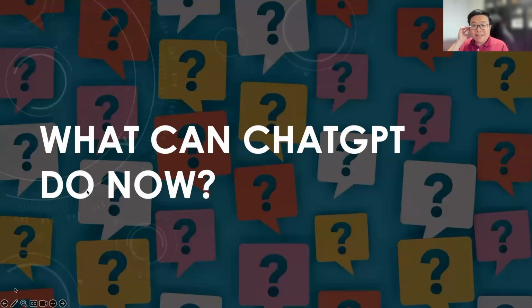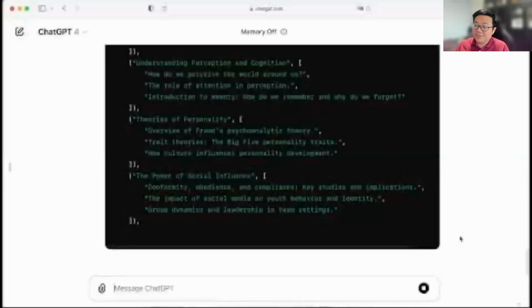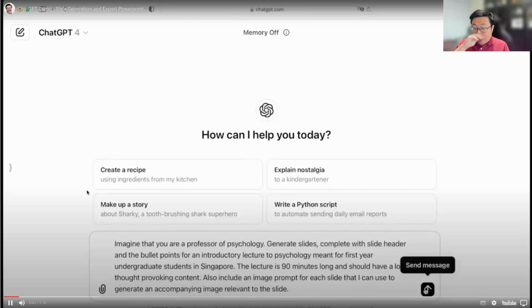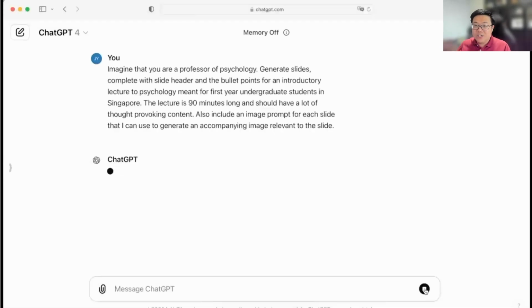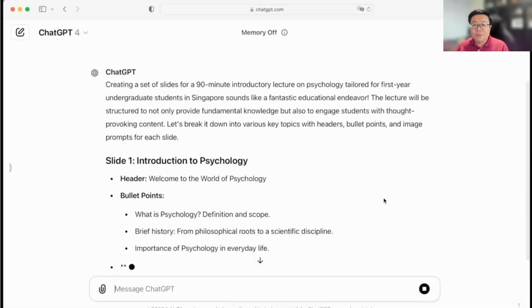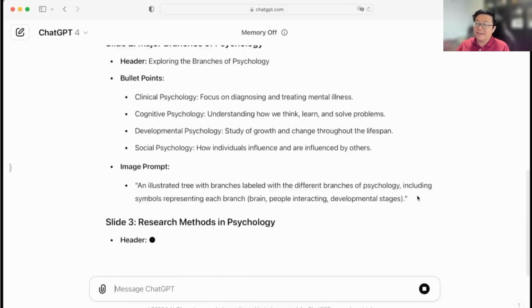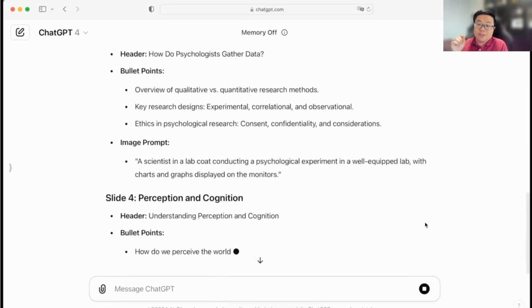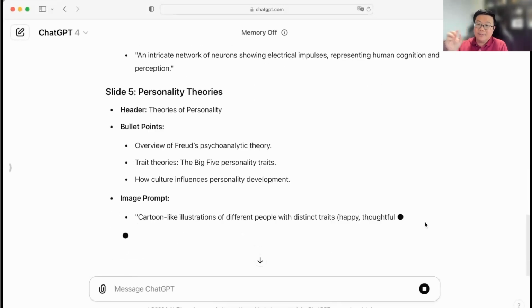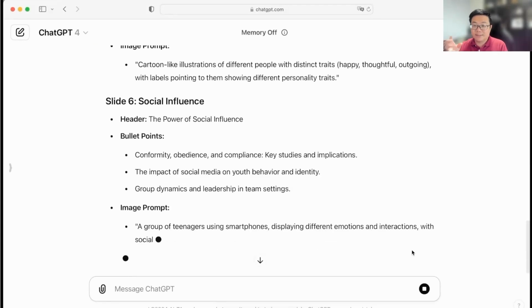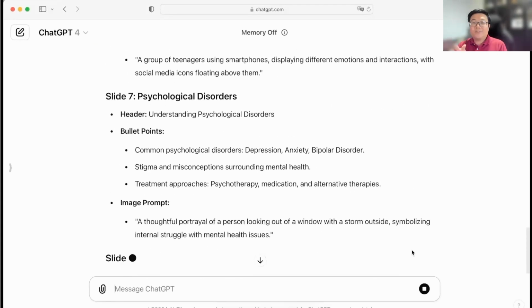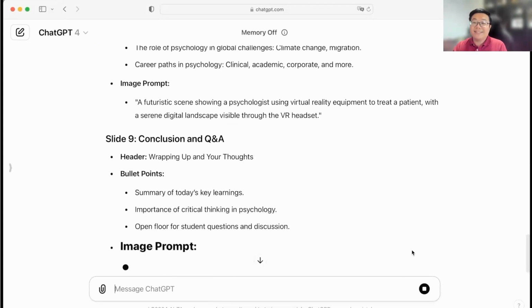So let me start first with one example, which is PowerPoint slides, because we have to do a lot of slides for lectures and talks, right? This is what it's now capable of doing. Here you have a prompt: imagine you're a professor of psychology, generate slides with the header and bullet points for an introduction lecture. And I say, give me an image prompt for each slide. Now, as you can see, it's producing the content for each slide. Slide 1, here's the title, here's the content. Slide 2, here's the title, here's the content, right? This one, ChatGPT 3.5 has it already.